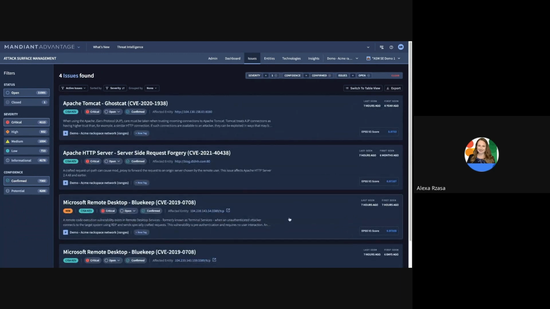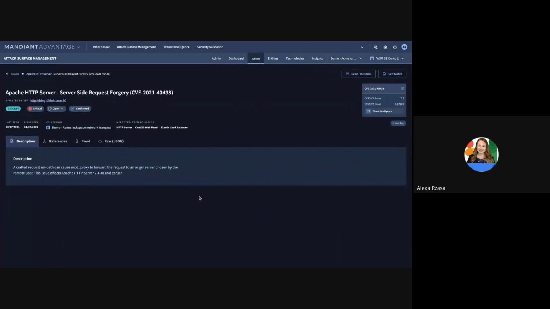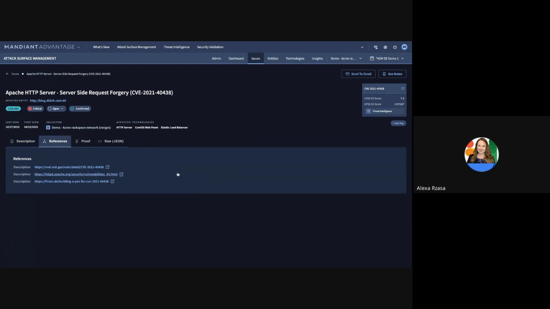We can see here the summary. You'll notice that they are tagged with CISA-KEV if they are on CISA's known vulnerability catalog. We can see the affected entity and some information. Let's take a deeper look. Within the issue record, there's going to be a description and in some cases, remediation recommendations. We can see it belongs to the affected entity, which collection it belongs to, and the technologies that are impacted. There's additional reference material that a security analyst can use to acquaint themselves and orient themselves to this specific CVE.